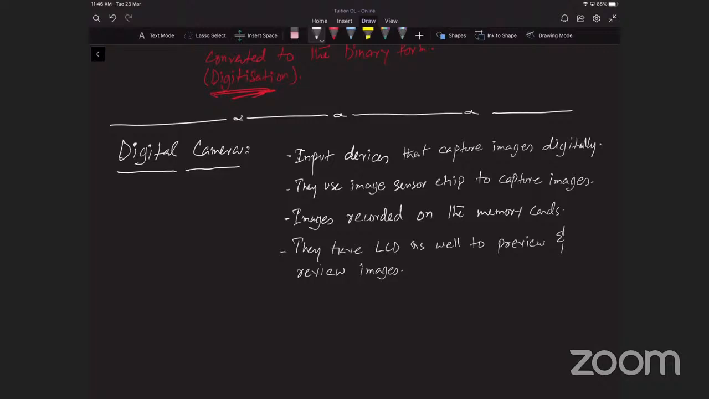So digital cameras are input devices that capture images, and sometimes videos as well. They capture images digitally. Digital cameras use an image sensor chip to capture the image rather than the film used by traditional cameras. Thirdly, the image recorded on digital cameras is stored on memory cards, and you can attach more memory to it as well. Number four, digital cameras feature an LCD screen which allows you to preview and review your images. And you might have several menu options as well.